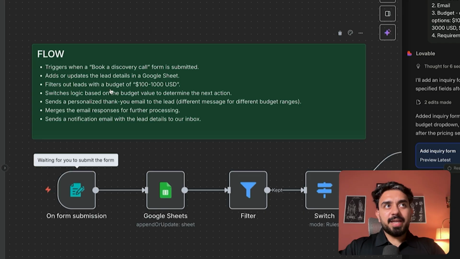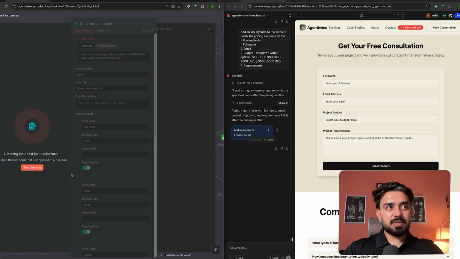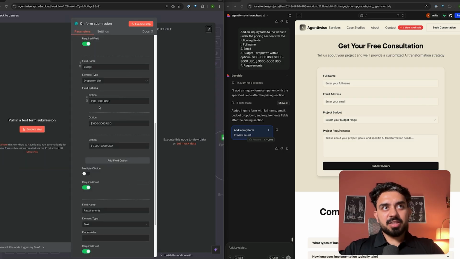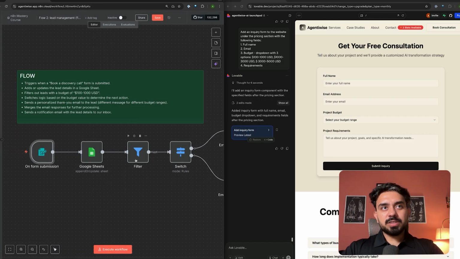Then we filter out leads with a budget of 100 to 1000. There are 3 slabs in this form. If you look at this form, I have 3 slabs within budget: 100 to 1000, 1000 to 3000, 3000 to 5000. Obviously, big ticket size projects are going to get prioritized. We are not interested in catering to $100 to $1000 projects. Let's say this is the use case. So first of all, we filter out 100 to $1000 use cases.